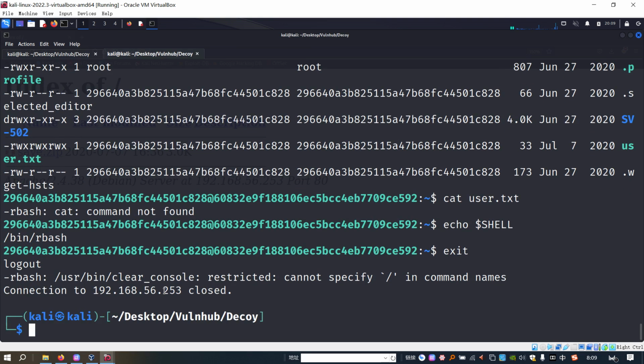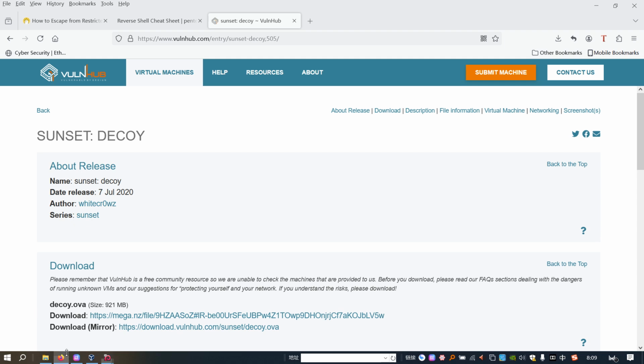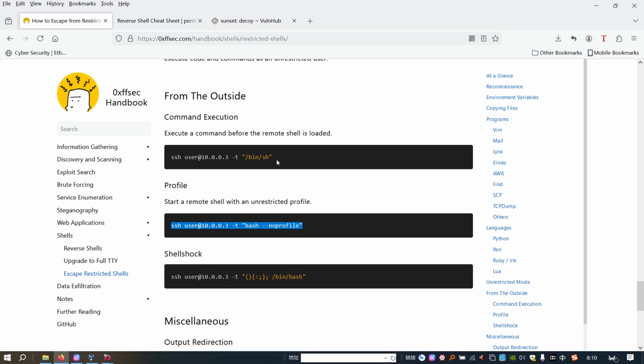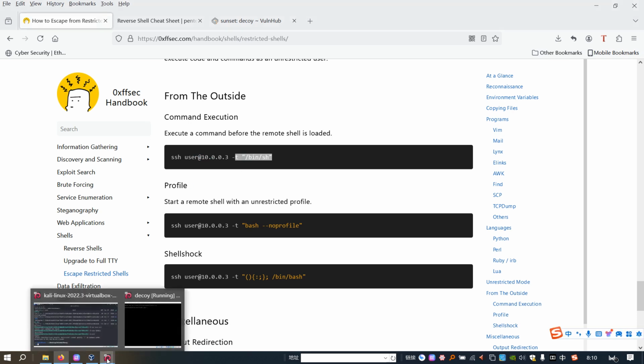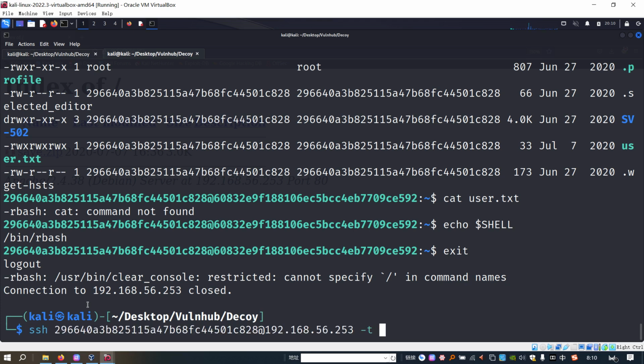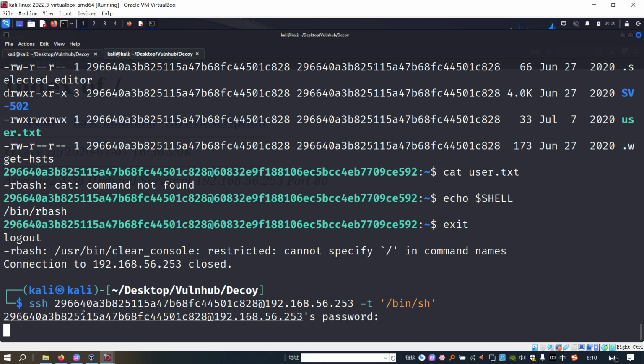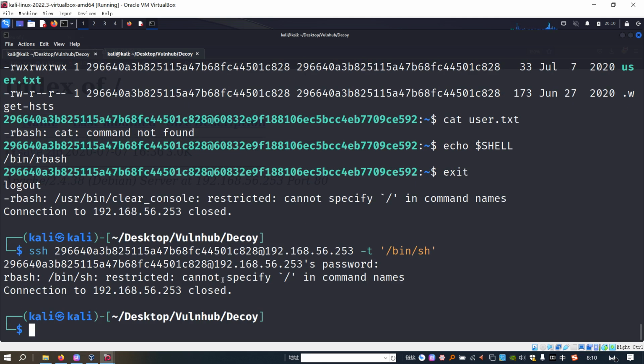We can exit the current session and go to this website, whose link will be added to the description section below as well. Of course we can try. For me, I always try this way. We can use the -t option to specify the terminal. So we connect using a different shell type, and the password is server. However, we got an error: cannot specify the command.